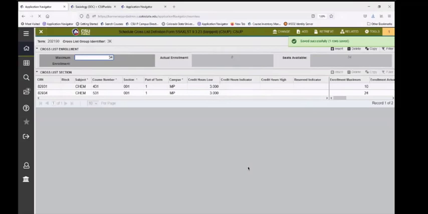I do have a question. So chemistry, based on that screen there, chemistry 431, the enrollment maximum to the right is 10. Does that mean that you can't put 11 people in there, or is it going to classify it as full?